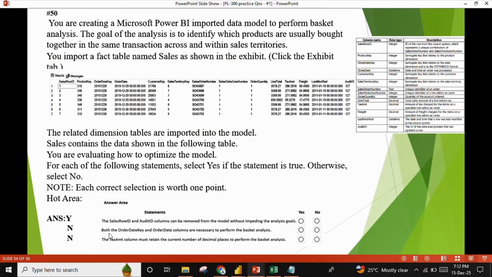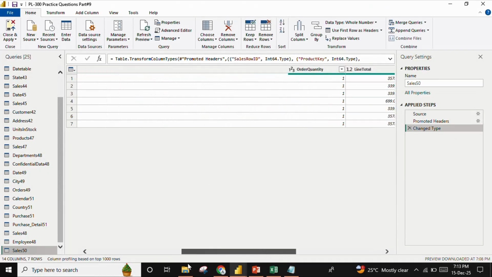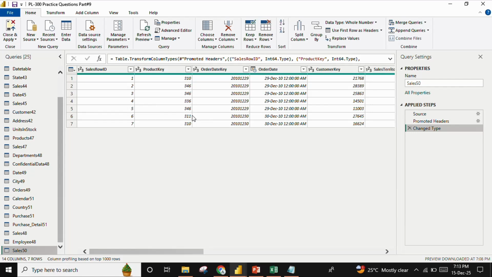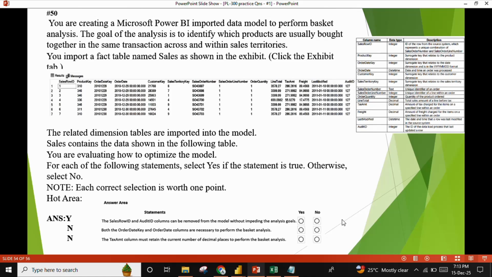Next option: both the order date key and order date columns are necessary. No. From the names themselves you can see order date key and order date are similar. For example, 29/12/2010. We can derive it from either one of the columns. So both columns are not necessary. So we can give it as no.